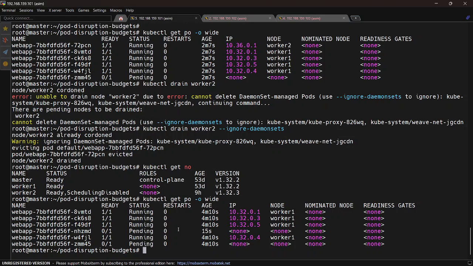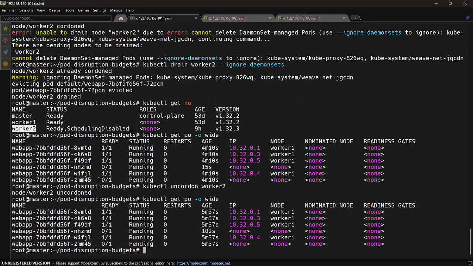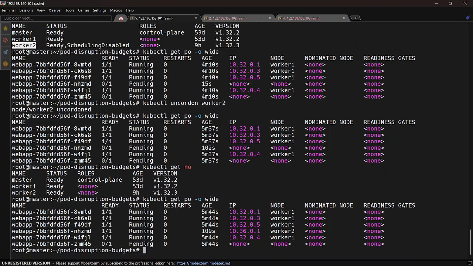Now, how can the pod disruption budget API resource help us make sure this does not happen? So first of all, I will do kubectl uncordon my worker node so that scheduling is back to work. So now you can see it is scheduled on worker node 2.